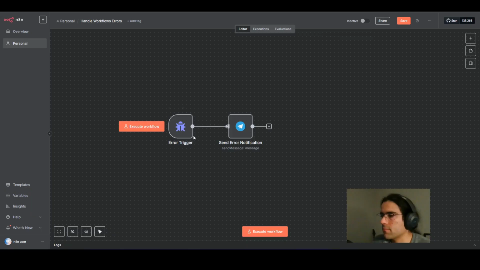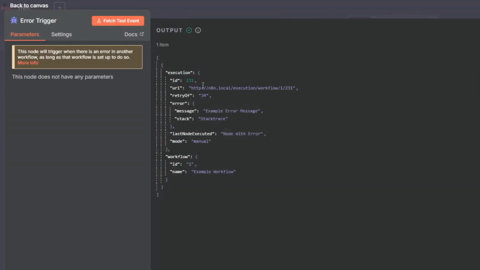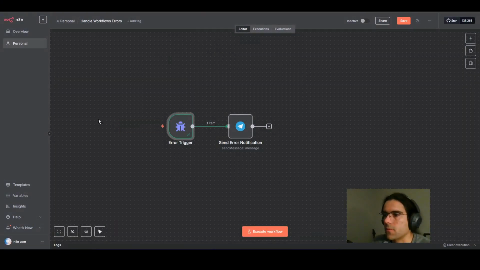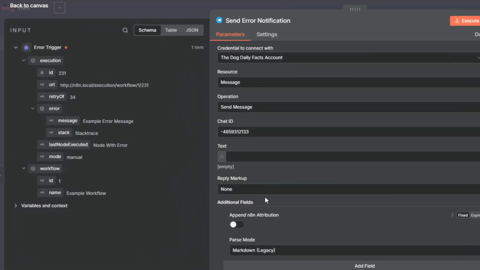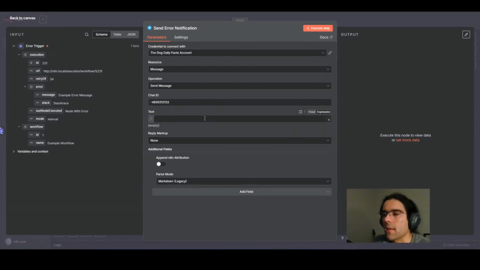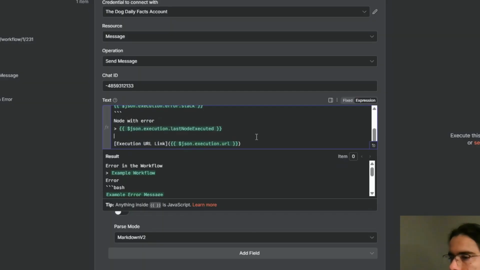Right? We can just click here and fetch test event. It will show you how the error will arrive in this workflow. So now we have some things here to start creating our message. I will paste here the message that I have already created. I just copy here the message I have created.